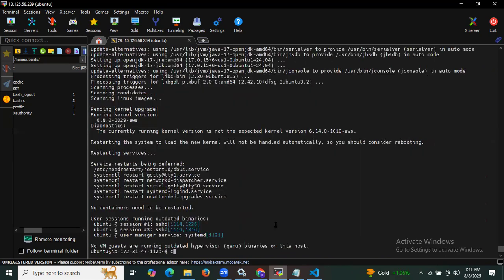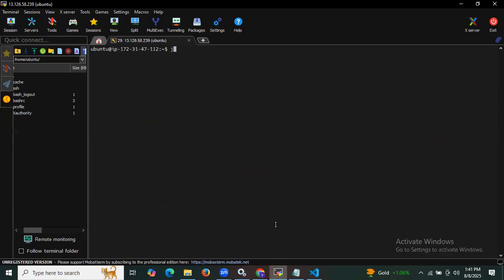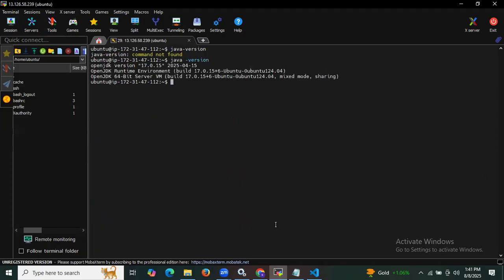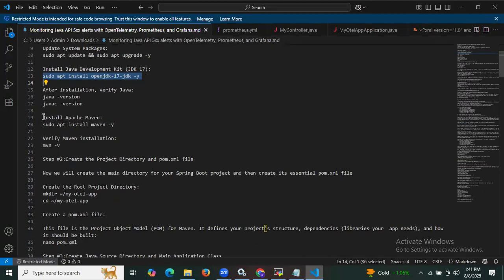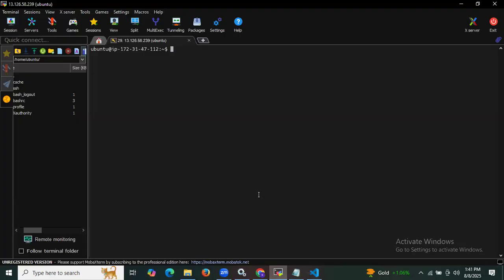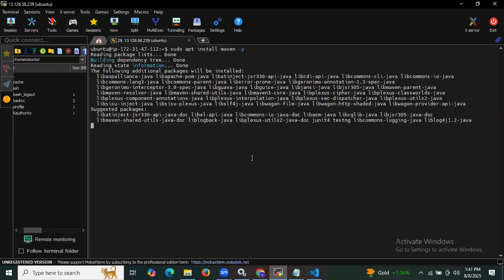So yeah, it's done. After that, let's check the version of Java. As you can see, it's 17. So it's done. We have successfully installed Java also. Now the next step is to install Apache Maven. So we need to install Apache Maven. The command is apt install maven -y.